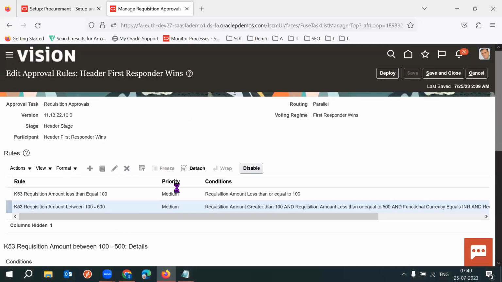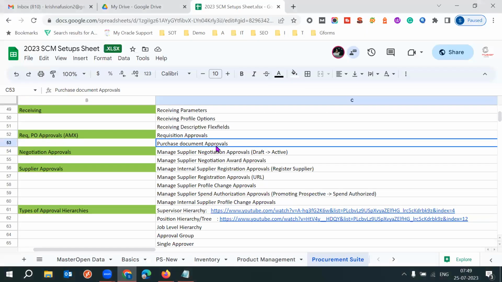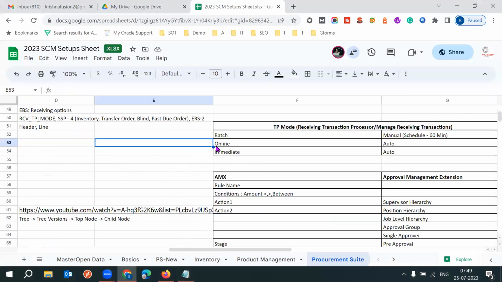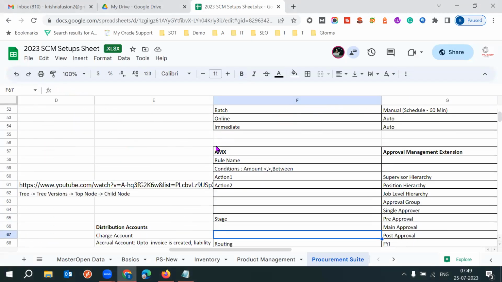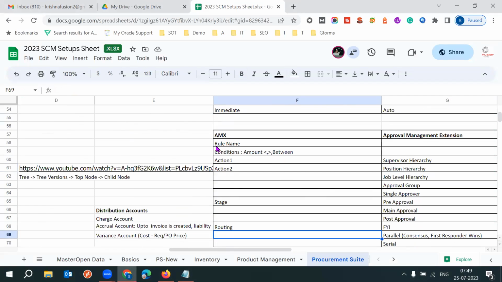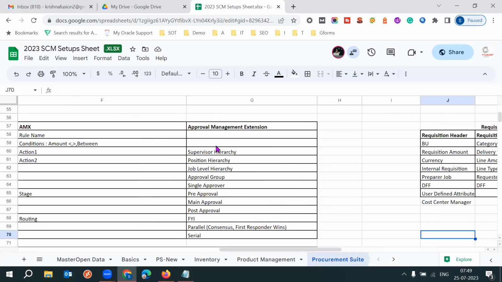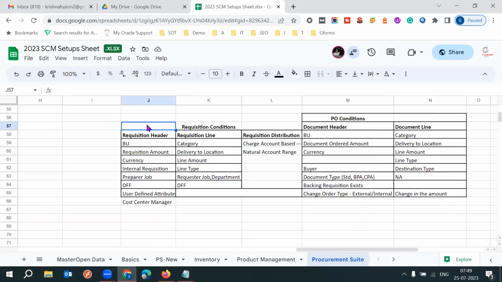A couple of important conditions I have given as a table in the document, and this is the table. The requisition level conditions I have given as a table. On the requisition header, what are the important conditions? BU, then requisition amount, and the currency. So these three important conditions I just covered.